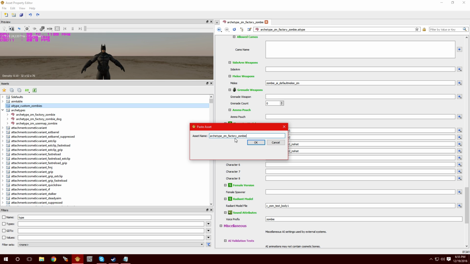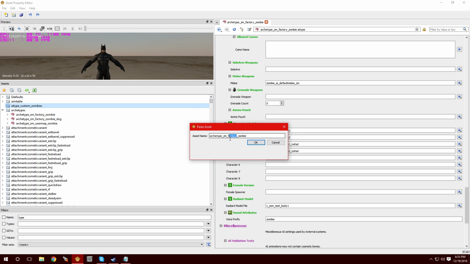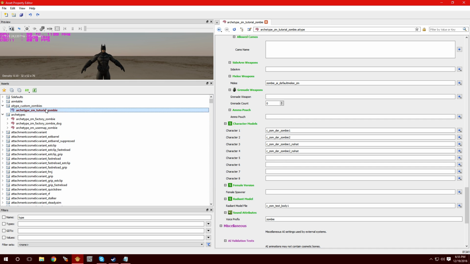Now what you want to do is you want to rename the part where it says factory. You want to name it to whatever you want it to be. In my case, I'm going to call it Uptown and hit OK. Oop, it already exists. Let me rename that to something else. And I'm going to call it tutorial. And press OK. And as you can see, I already have a brand new archetype inside of the brand new GDT that I just made.